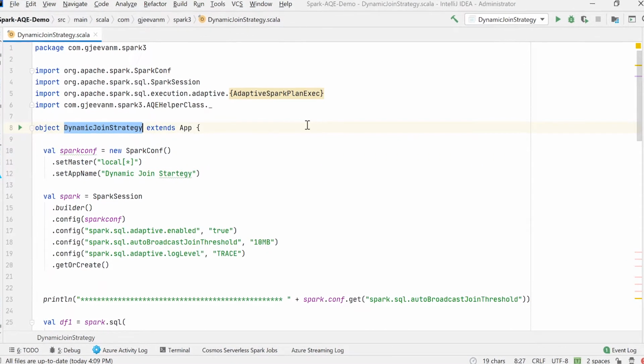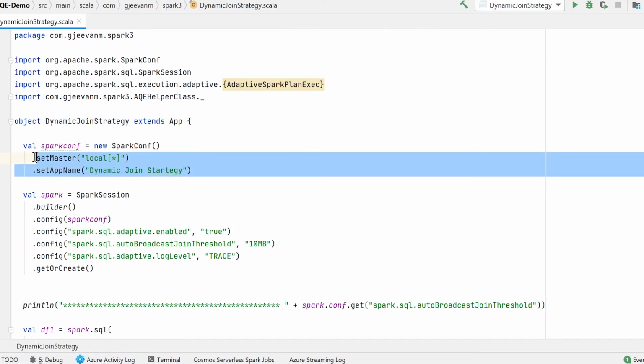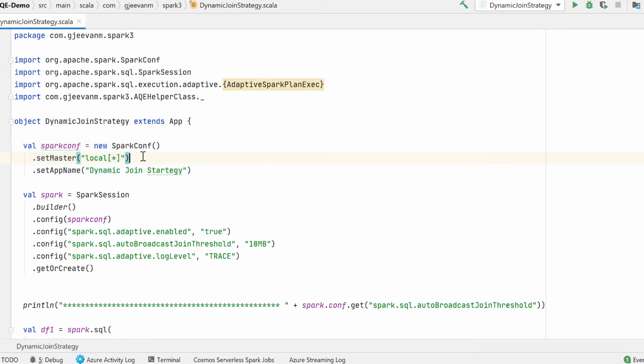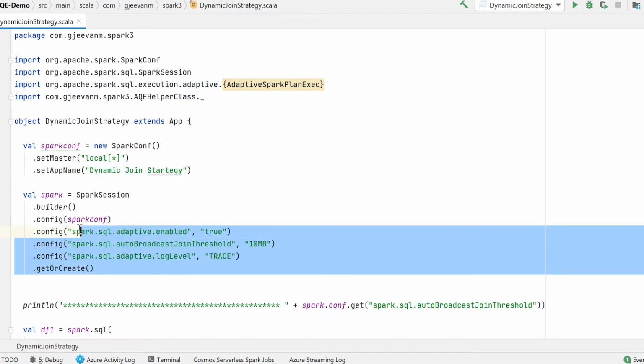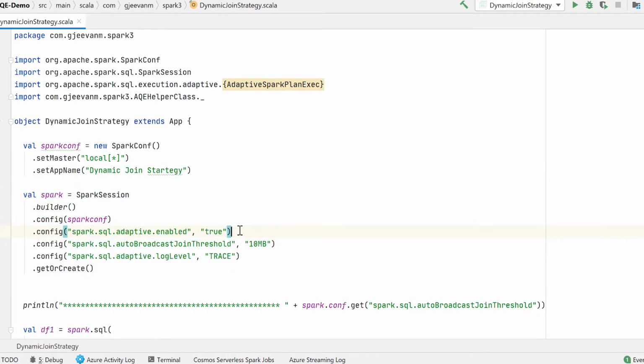I have a class here called dynamic join strategy, and I have defined Spark configuration. Because I'm running this in local, my master is local here, and I have set my app name as dynamic join strategy, and I've created a Spark session here. To this Spark session, I have enabled a few properties like adaptive enabled. This is the main property to actually enable adaptive execution in Spark 3.0. Apart from this, I have included one property for auto broadcast join, setting a limit to 10 MB, which is the default limit, and one more property to set log level to trace.